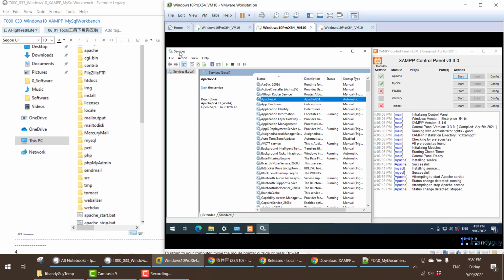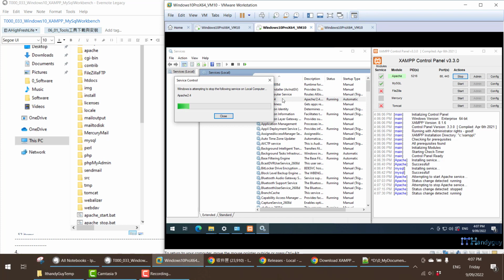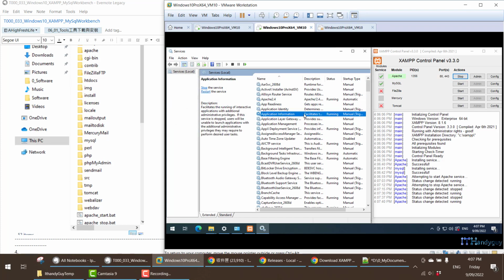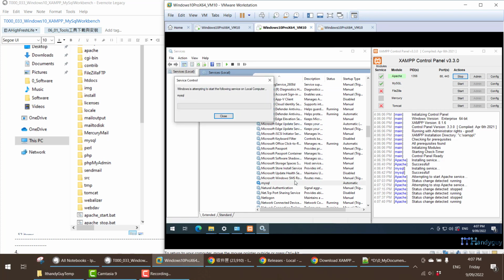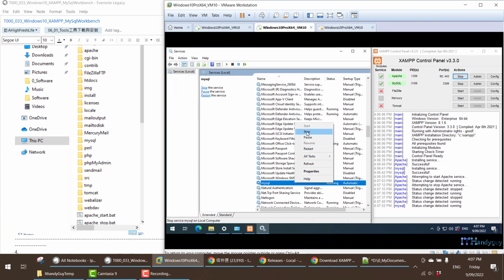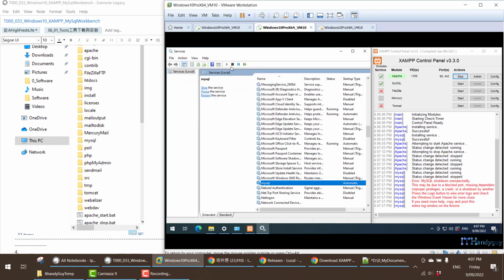Or you can go to the Service Manager, right click Apache and press start. So you press stop, it's also stopped. You can also stop over here. Okay, so let me start the Apache. Same as MySQL, because we installed the Apache service and the MySQL service into the Service Manager, so you can start MySQL or you can stop MySQL over Service Manager. Okay, in this case, I'm going to start the MySQL.